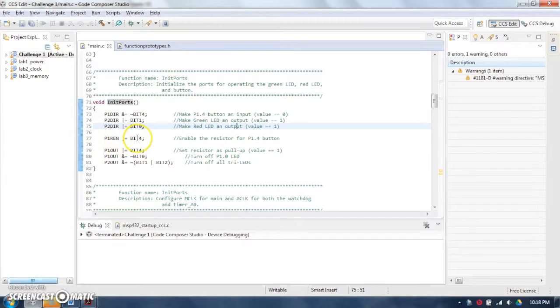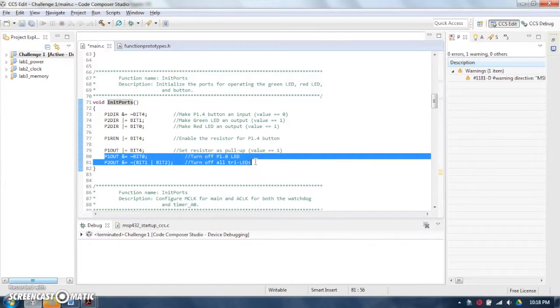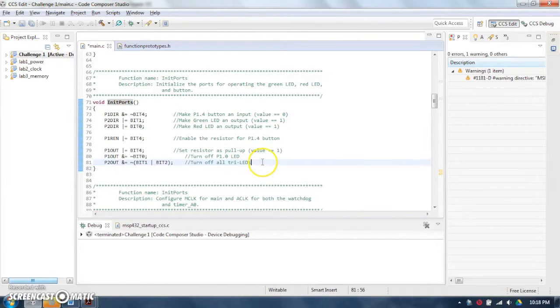I then set the resistor enable for the button so that it's pulled up when it's not pressed. I then set the output register for port 1 and port 2, and essentially sets the resistor to be a pull up. This enables it, this sets it. And this just turns off the LEDs to make sure that they're not on during the initialization process itself.